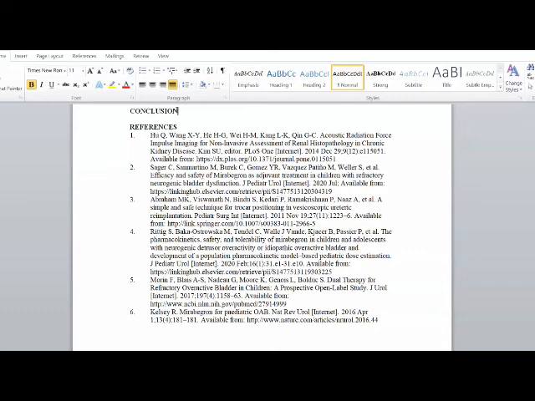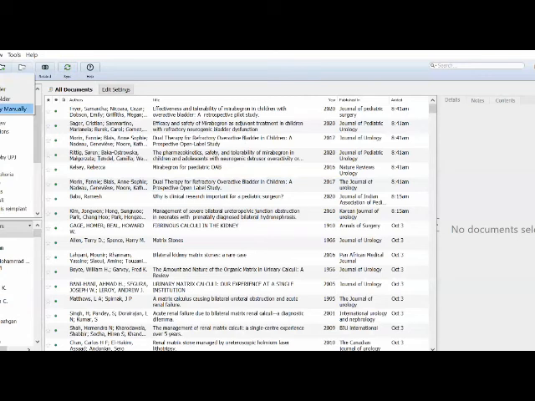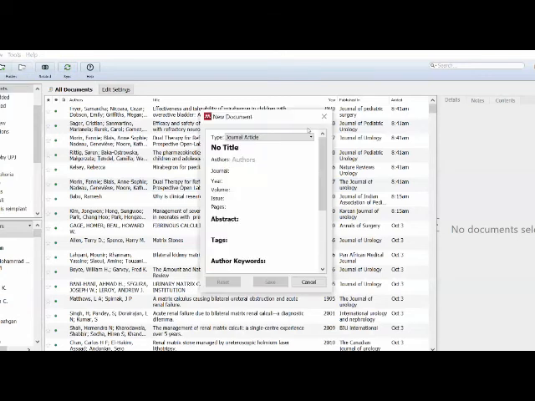Suppose Innes Williams made this comment in a presidential address in a conference, which is not available as a reference. Is it possible to cite it? Yes, you can add it. You can go to add entry manually, and you can add the conference proceedings here.